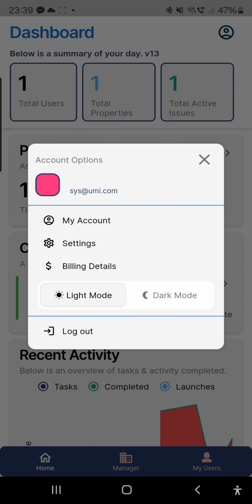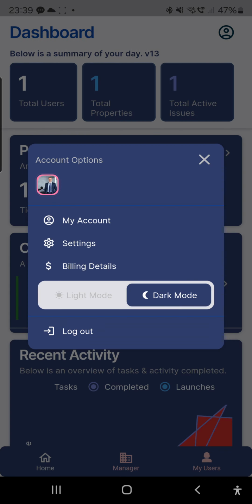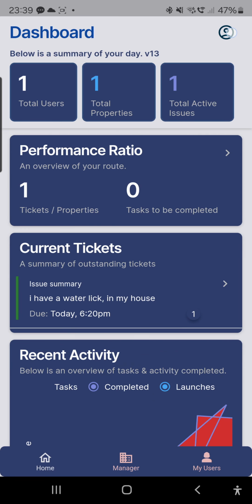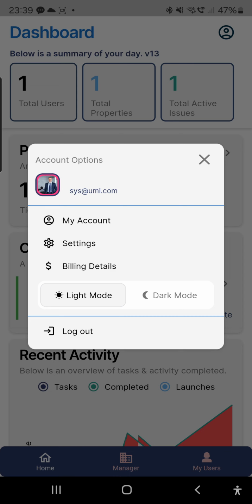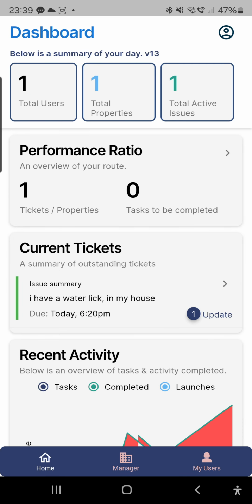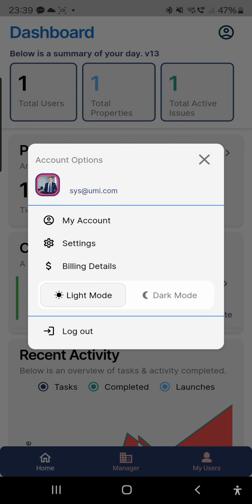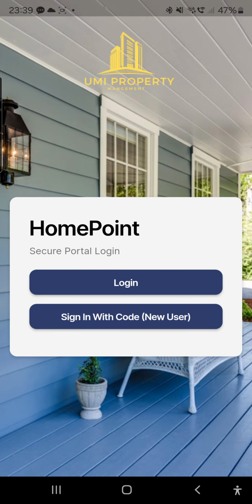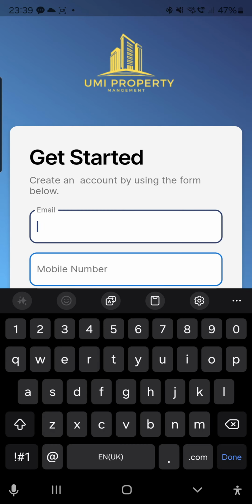So I'm going to click to log out. You also do have the ability to change between modes. So if you want to go into a dark mode, you can, or if you want to go into light mode, you can. Some people prefer the light mode, some prefer the dark. It's entirely up to you. So I'm just going to log out and log in with the code.